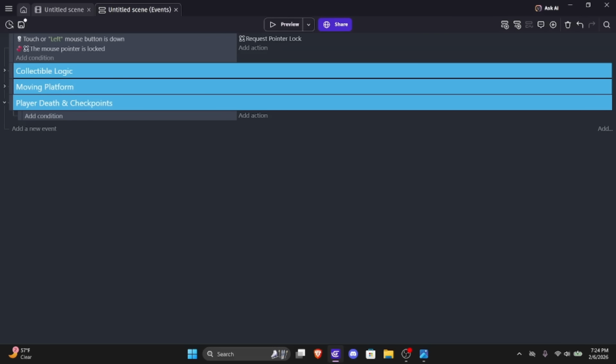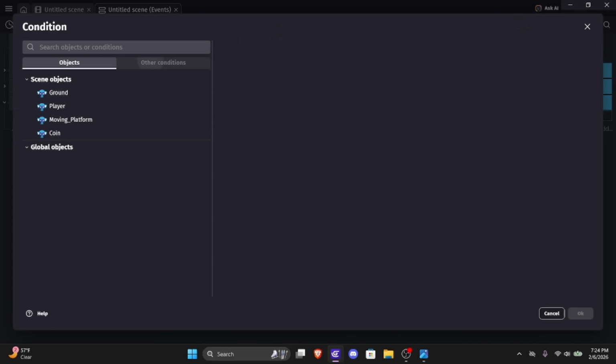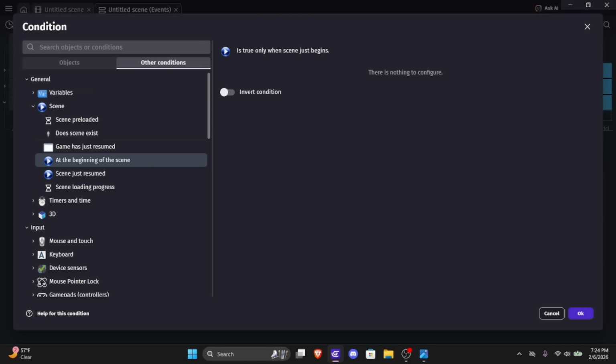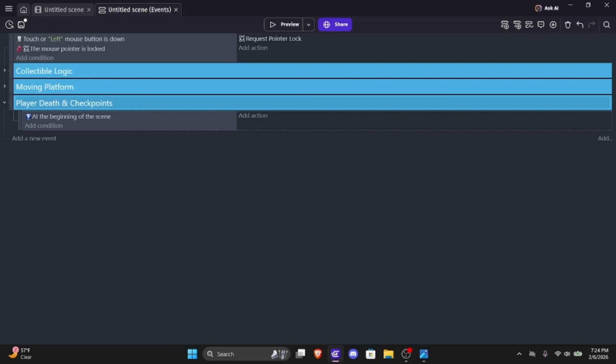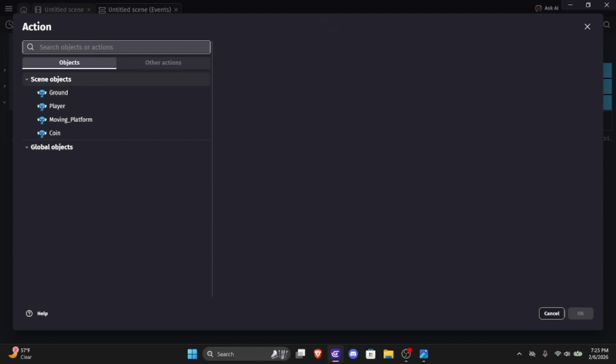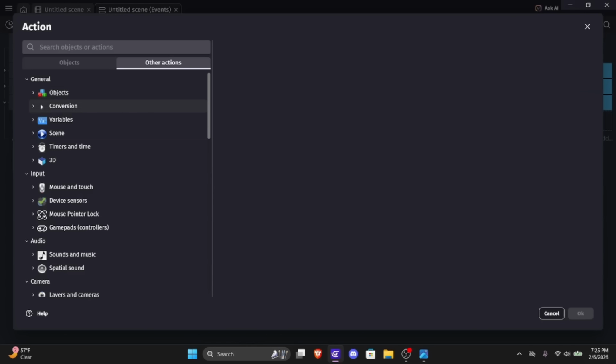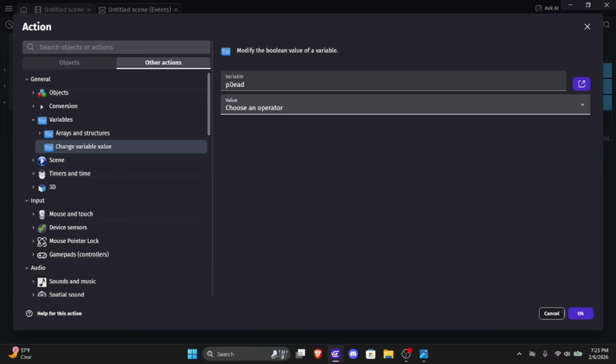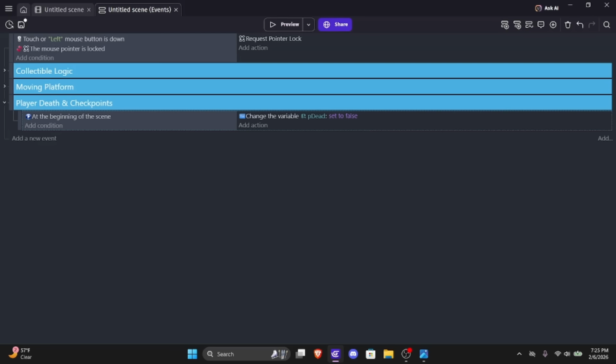So, we're going to make a condition, and the condition is going to be at the beginning of the scene. So we're going to click into our scene at the beginning and click OK. And what we want to do is right at the beginning, we want to set P dead as equal to false, so that we're not dead as soon as the game starts, no matter what. So we're going to go into other actions. Since we're accessing a scene variable, click into variables, change variable value, and set it to true. Well, not true, set it to false. My brain did it naturally better than what I was saying. So at the beginning of the scene, we're changing P dead to be set to false.